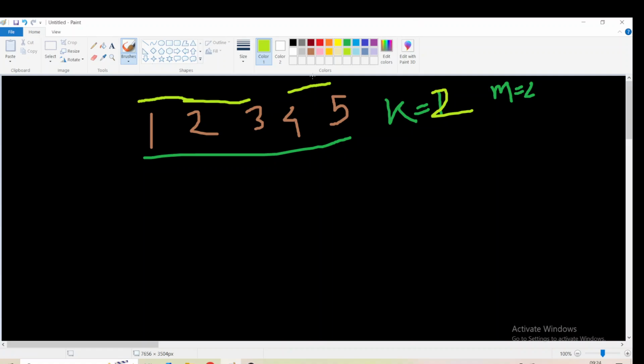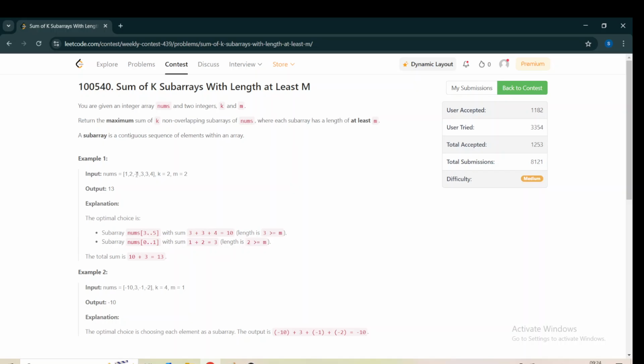Now how can we solve this problem? That is the question. Before solving this problem, let's discuss some samples. Take 1 2 minus 1 3 3 4, with k is 2 and m is 2. What are the optimal choices? We can choose 1 2 from index 0 to 1 and ignore this negative value. We can take the first two values and the last three values, and the sum will be 13. That is how we get our optimal answer.